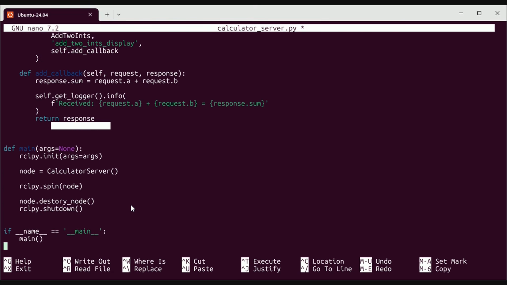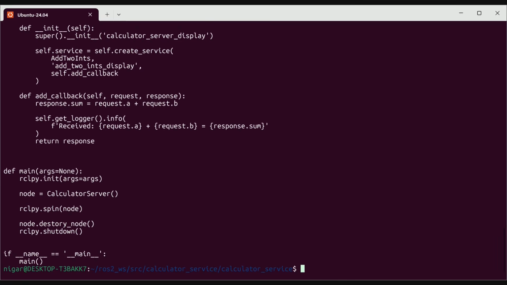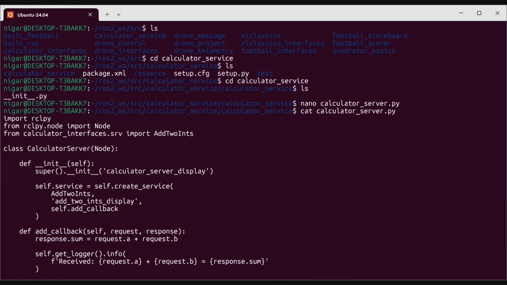Let's save this. Control O, enter, Control X. If you want to see whether you saved it successfully, you simply have to write cat before this and it will print the file for you that we coded.